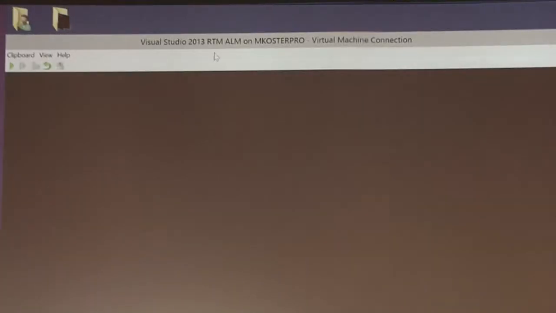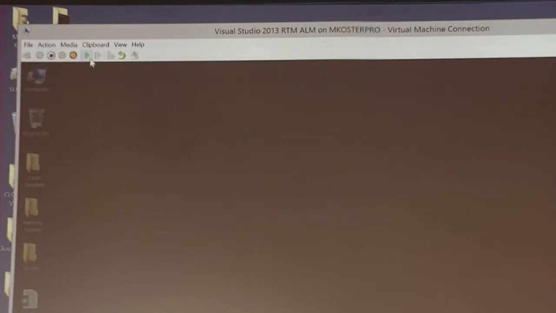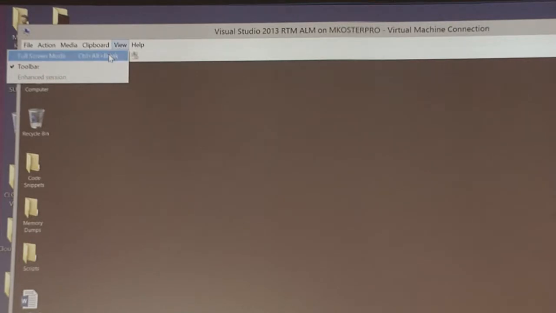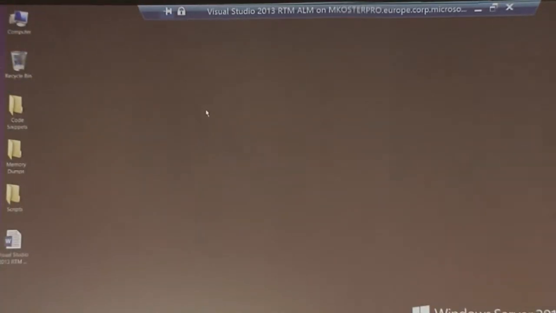And usually I have to warn you, my virtual machine always implodes and shuts down and does nasty things to me. So hopefully it will not do that today, but we'll have to see. All right, so that's the virtual machine that you can download yourself.